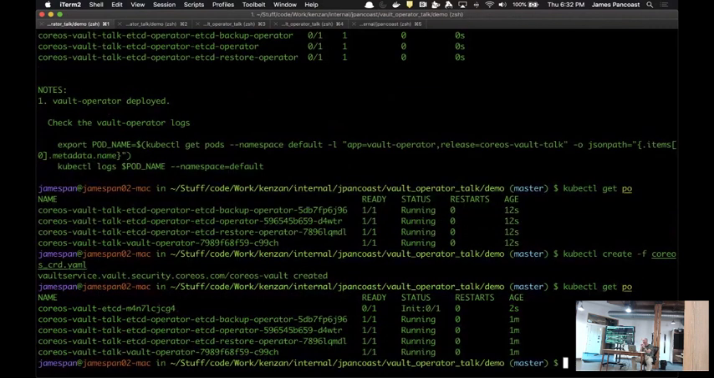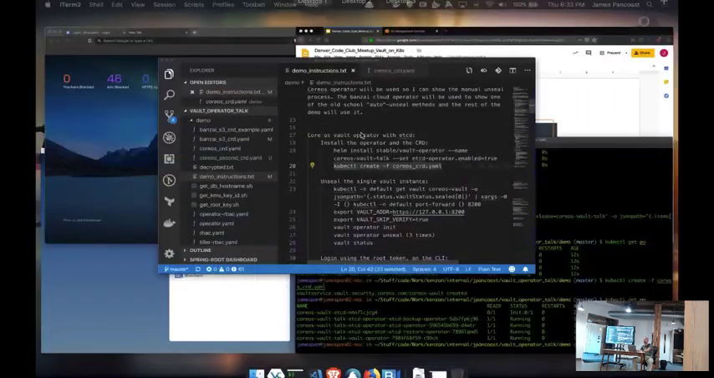Now that I've started that, it'll start at the etcd cluster, and this takes a few minutes, and then it will start up the Vault cluster. And so this would actually be a good time to ask questions.